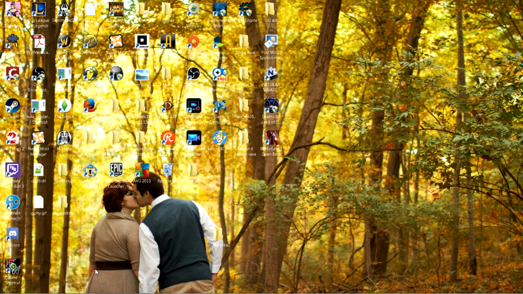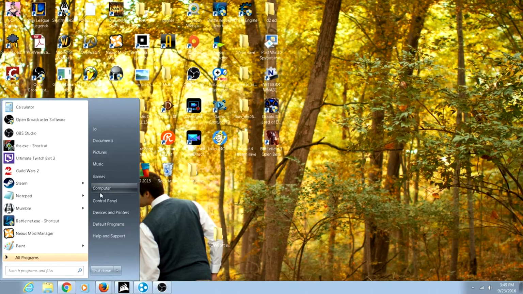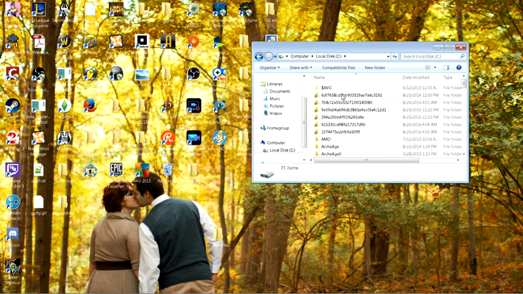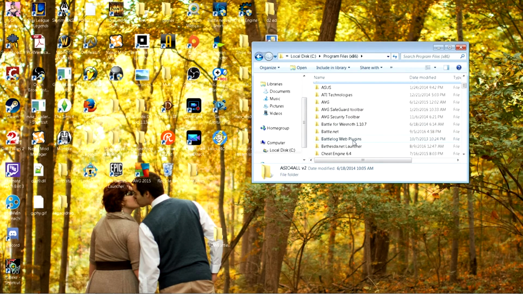After you have grabbed this folder, you're going to want to go into your computer. You're going to want to go into your local C and go to your program files. Now I put this in Program Files (x86), as you can see right here, FOW Battle Simulator. It needs to be in your program files.